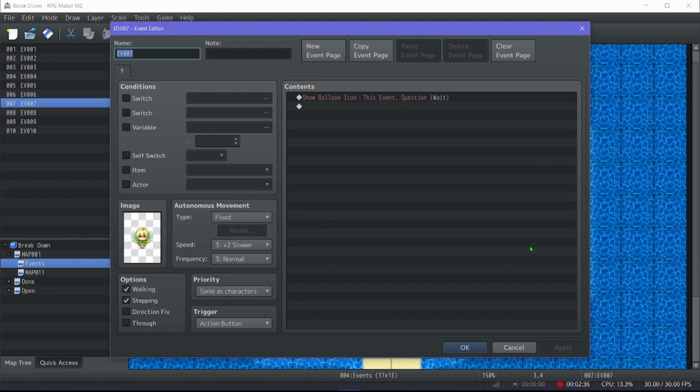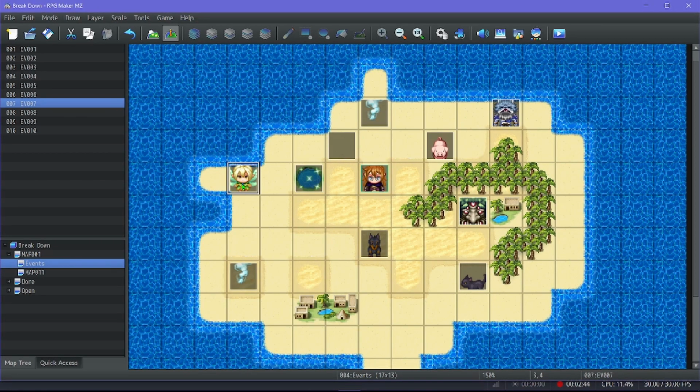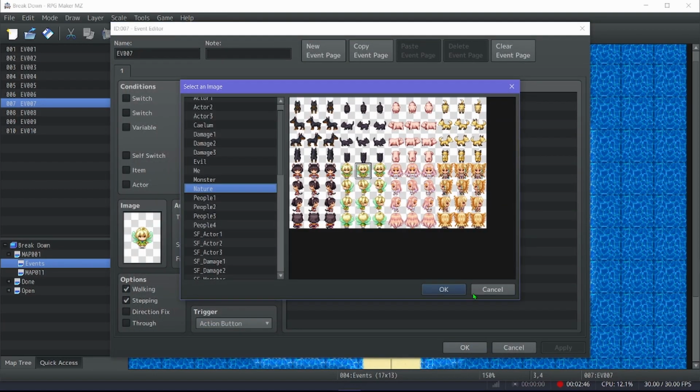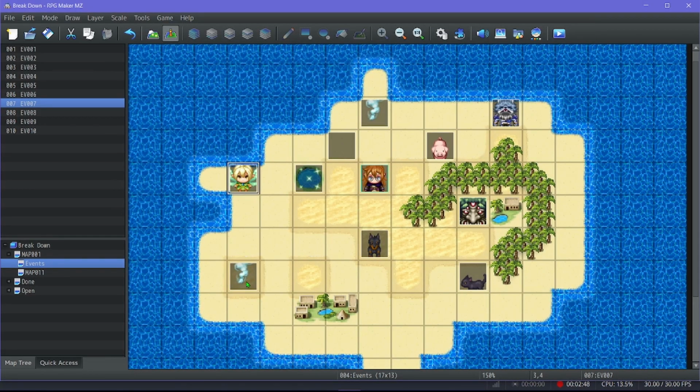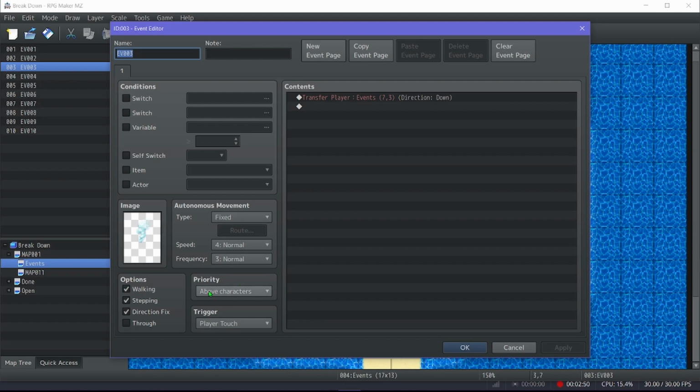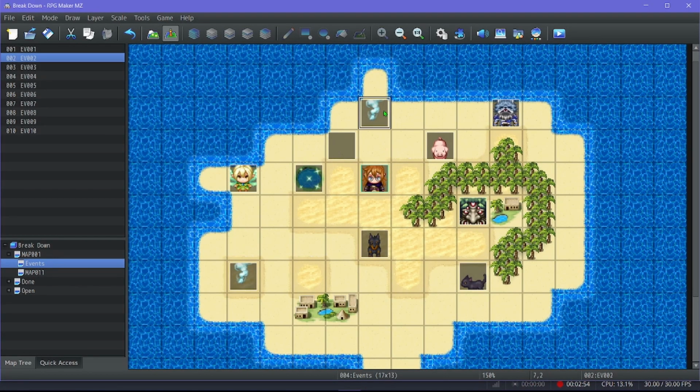This guy just shows a question above it, set to walking and stepping. It can change directions depending on which way you talk to it because it has a full character set. This is our teleport one. It's above the character and set to player touch. So as soon as the player touches it, they'll be sent here and vice versa.